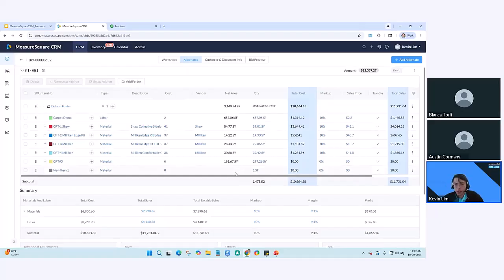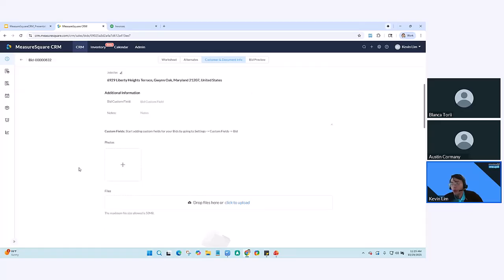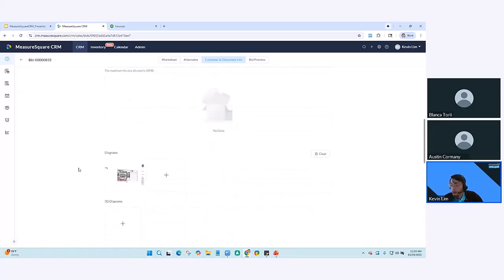And if that alternate is approved by your customer, you can just click on these three dots and you can approve or decline it. For now, only the CRM user can mark the status of the alternates. Right. Next up, we just have our customer and document info. Very self-explanatory fields. You can just add any relevant information for your bid document, add any photos, any files, your 2D, 3D diagrams, and any walls.